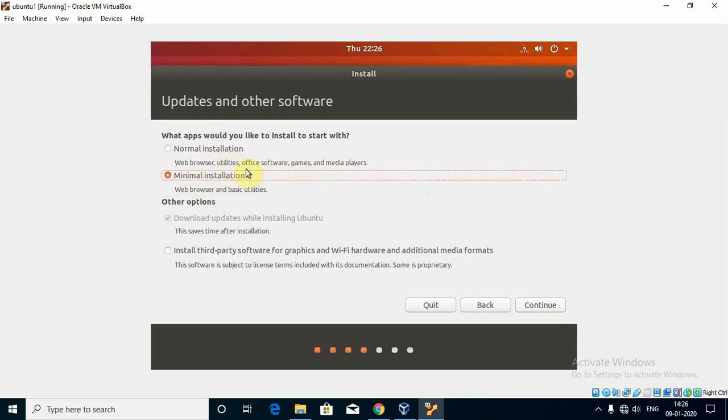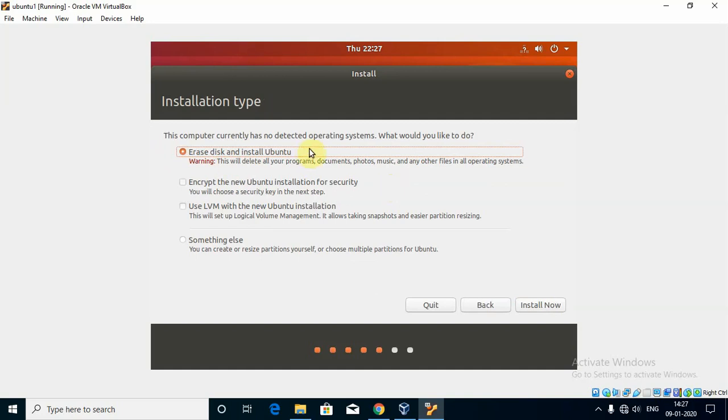Minimal installation is for people who don't like to have the other user-based utilities. We want to make use of the browser, especially we need the browser to download Hadoop and configure and read, learn something, everything we do inside Ubuntu. So go for the normal installation, then press continue, and then erase disk and install Ubuntu.